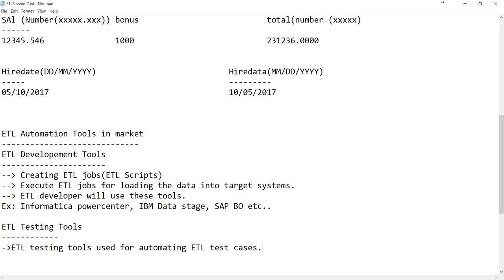Okay. But these tools are not responsible for getting the data from the source and loading it into the target. ETL testing tools cannot do that. ETL testing tools can execute the queries against the source and target databases, pull the data, and validate it. That part will be done by the ETL testing tool. Okay.